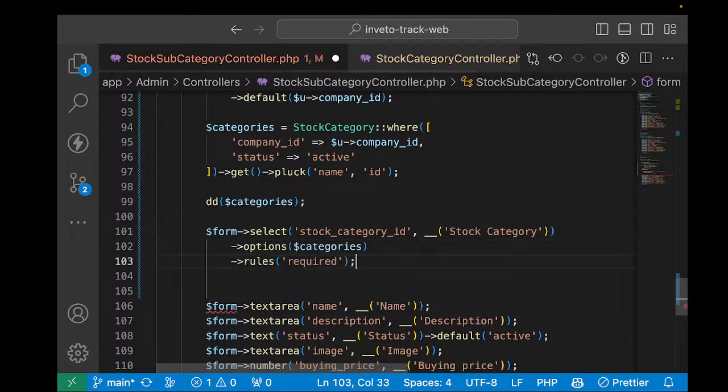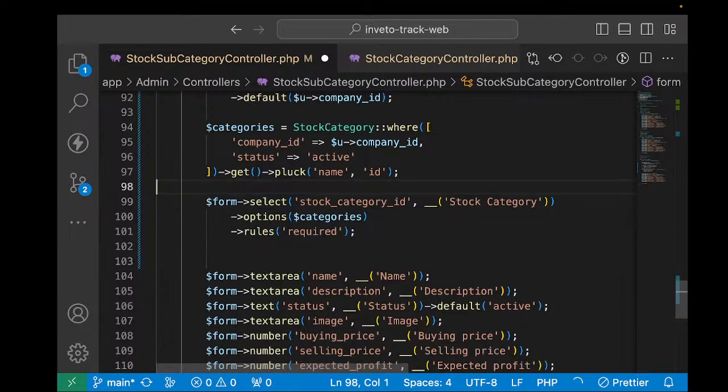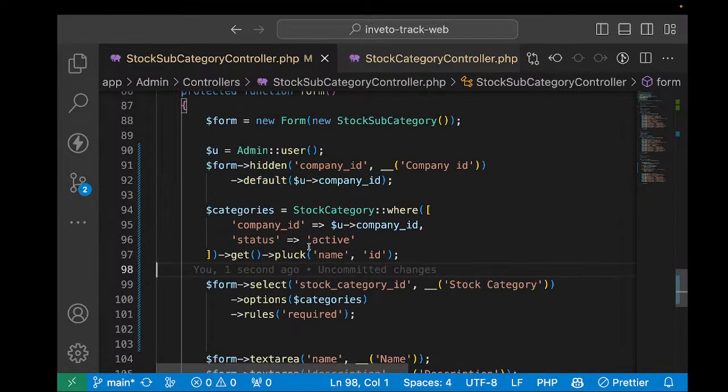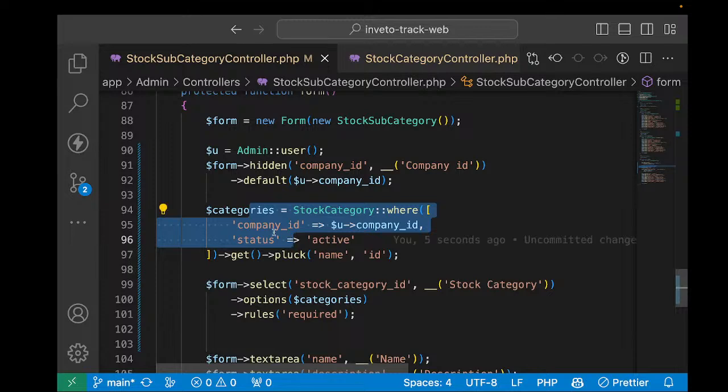Okay, I say options, and then the option I pass these categories, and then I put the rules that should be required. So someone shouldn't be able to upload without adding this. So I can go ahead and remove this DD. By doing it like this, you can pause the video and see what I've done. I've just got the categories that belong to this company. Always remember to do that.